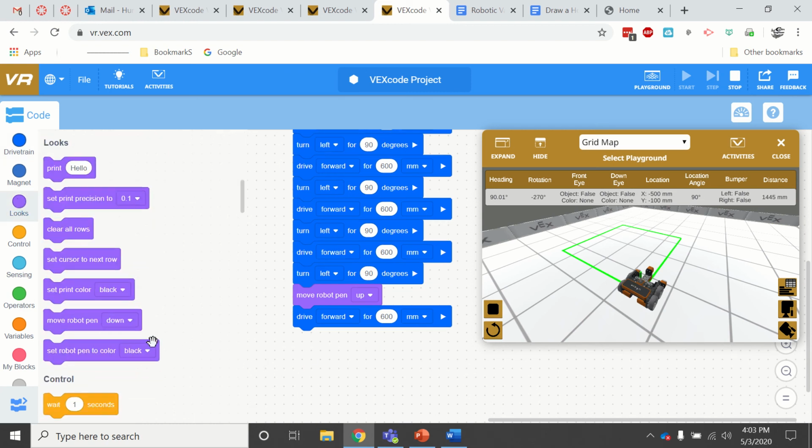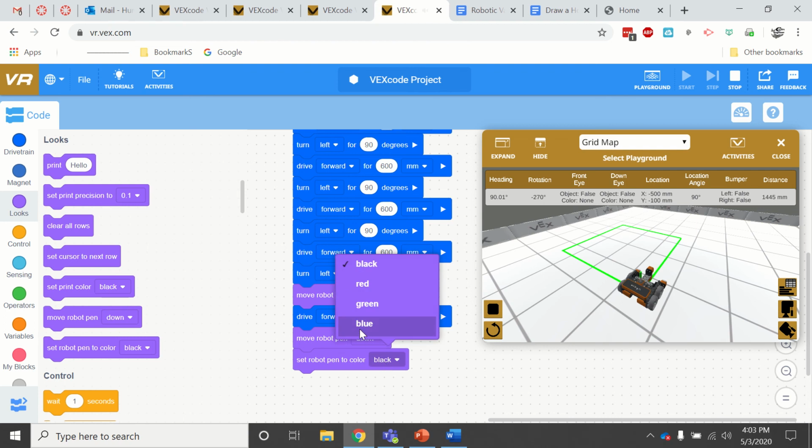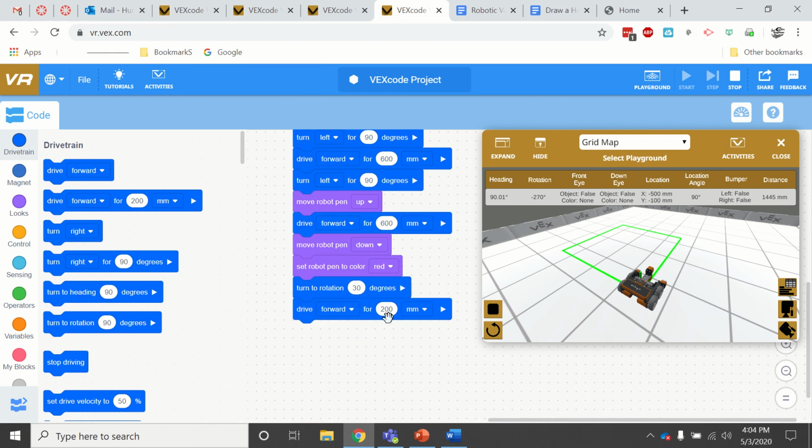Then I can go back to my pen and move my pen down. And I can set my color to a different color. I want to have the red roof in. And so now, if you go back up here, I can turn, and this will turn it some distance. Like if I put this here and turn it like 30 degrees and drive forward some distance, then I don't know how far. I'm just going to do this so you can kind of see what's going on here. I think I got to go farther than that. Let's go like 400.